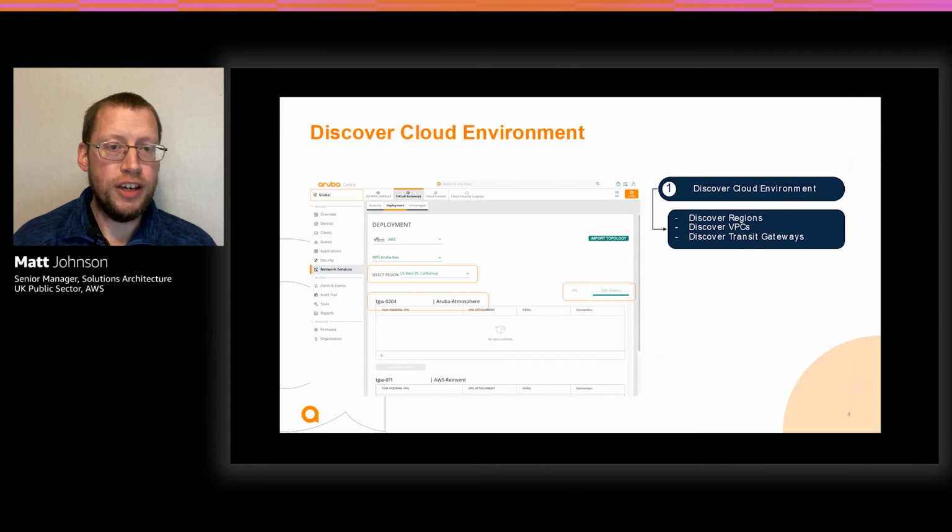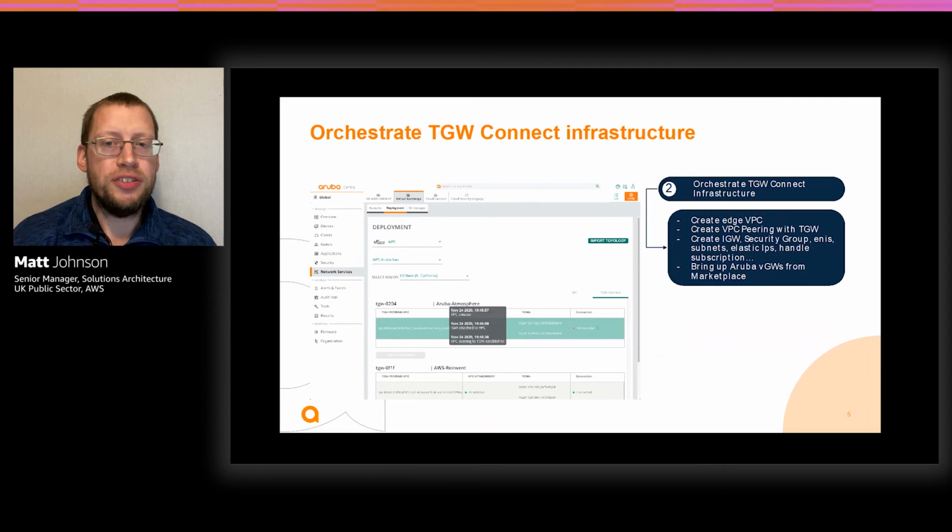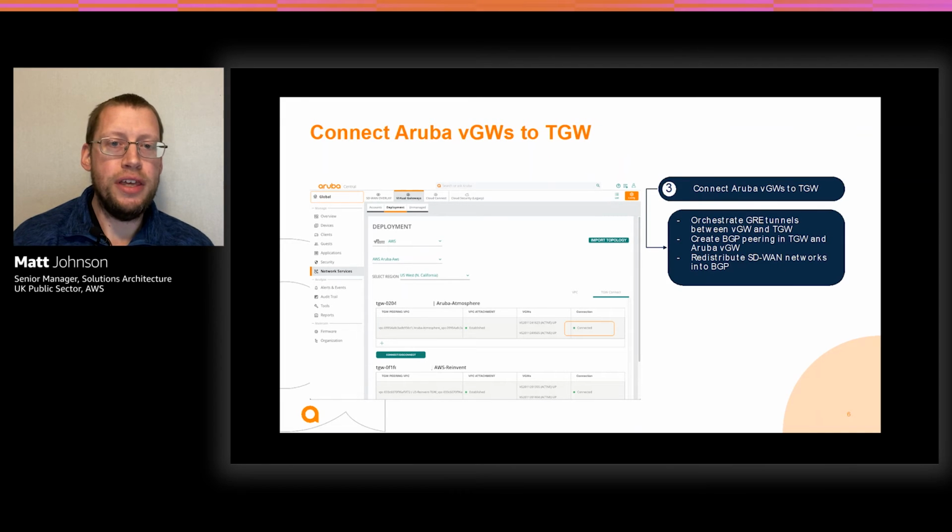There's a wizard interface within the Aruba console. You can choose the console, the regions, the VPCs. You can identify the transit gateways you wish to use. You can then orchestrate that Transit Gateway Connect infrastructure. This will create the Edge VPC, or the Connect VPC as we called it. It will establish any attachments needed to the Transit Gateway, create the security groups needed, and launch the Aruba virtual gateways from the AWS Marketplace.